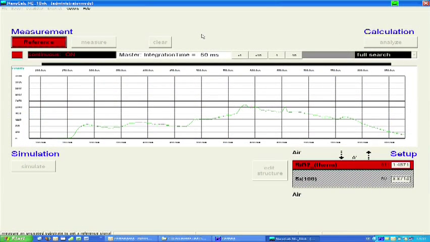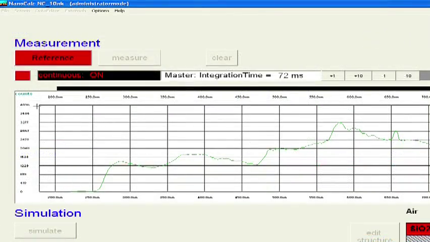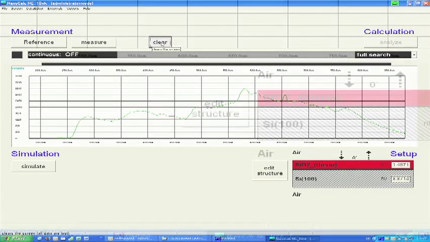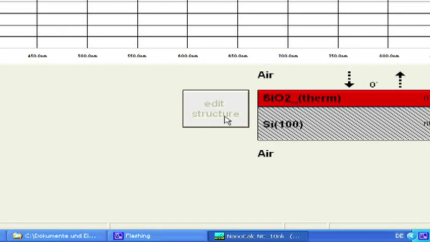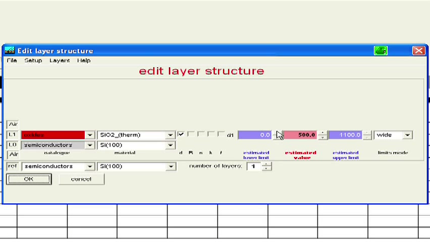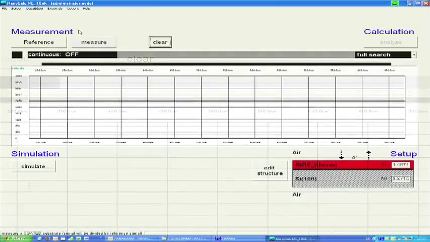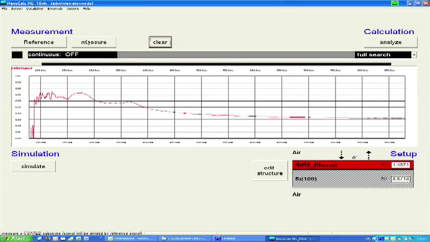To avoid overflow, you can change the integration time manually for an intensity of 80%. Now click Continuous Off and save this spectrum. Once the spectrum is saved, click Clear and then click Reference. A new adjusted reference spectrum will appear. Click on the Edit Structure button. Set the limits mode to User and the estimated value to 50. Now click OK. Clicking Measure brings up a new, smoother spectrum.